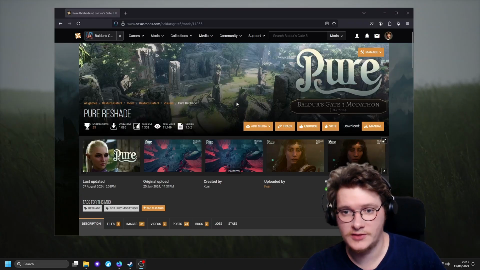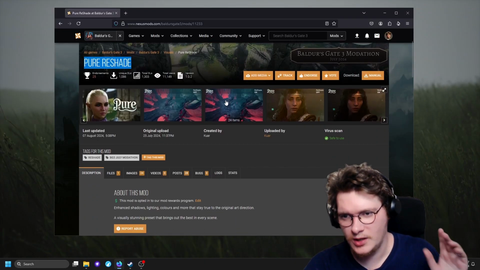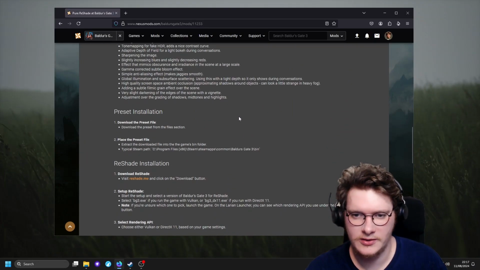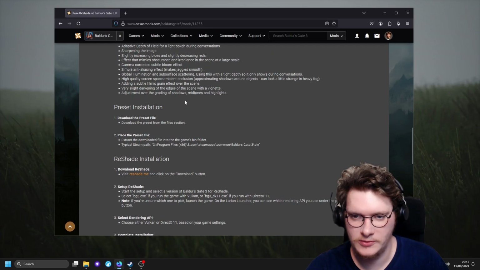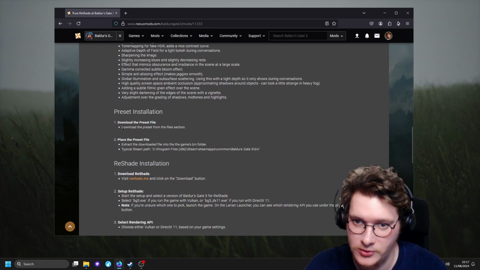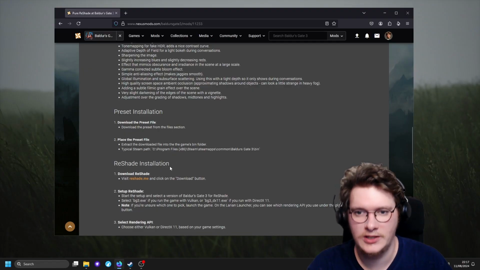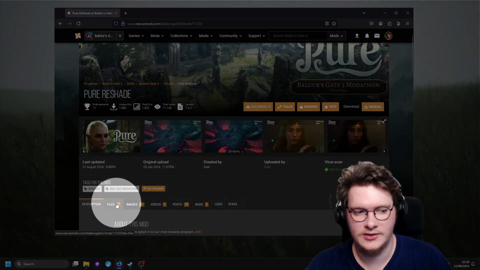So first things first, make sure you're on the Pure ReShade page on the Nexus. You're going to scroll down and we've got this preset installation instruction section just here in the description. We're just going to start there and work our way down. Now it says download the preset file from the file section. Okay, so we're going to scroll back up to the top, and we have this file section here next to the description.